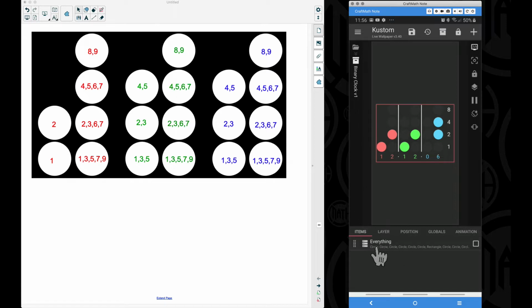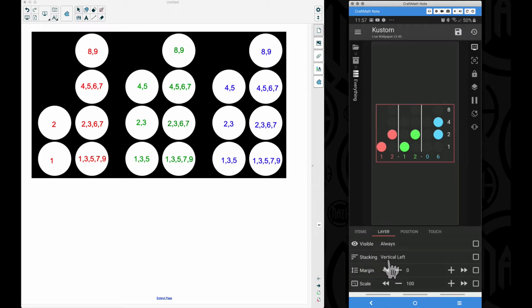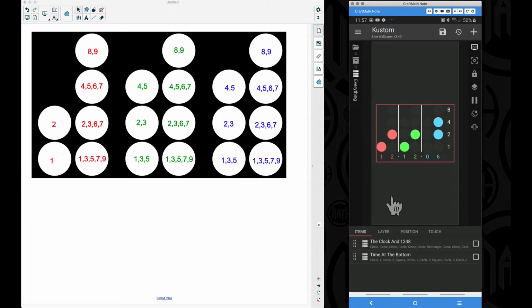So inside of that component, there is a stack group that is called everything. I'm opening that stack group up, and let's go to the layer of that stack group, and notice I have it set to vertical left. It's important to understand the alignment of these stack groups because we have several of them that make up this component, and it keeps everything nice and organized. And inside of that everything stack group, we've already created the time at the bottom in part 2. So you want to put that stack group inside of this everything stack group.